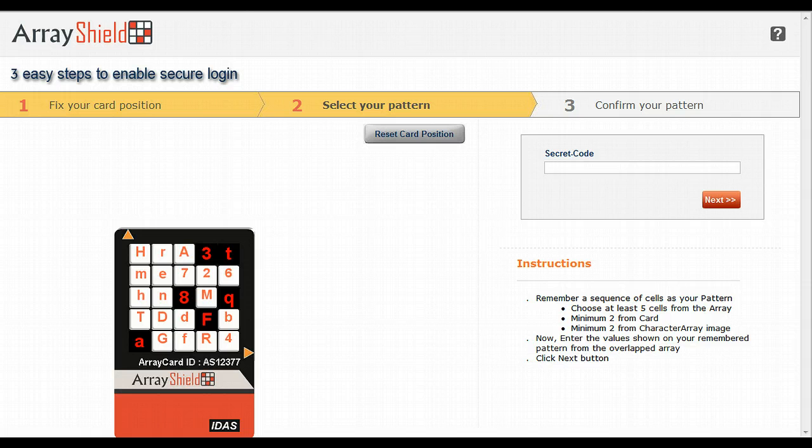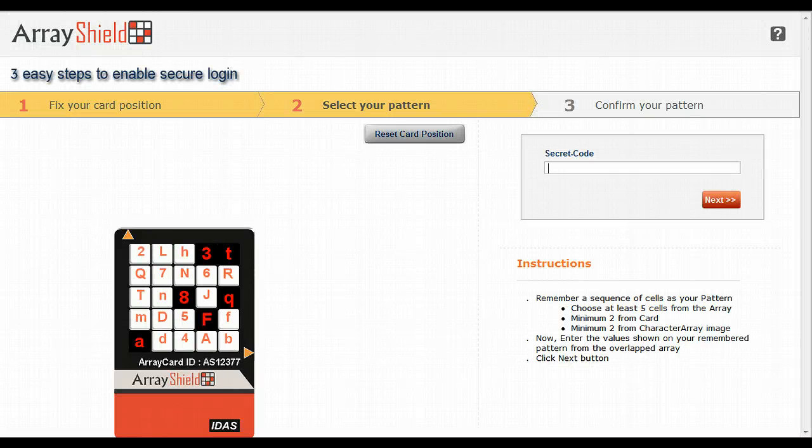Notice that a character array gets displayed with random values on the computer screen. Refreshing the page displays a new set of values in the array.